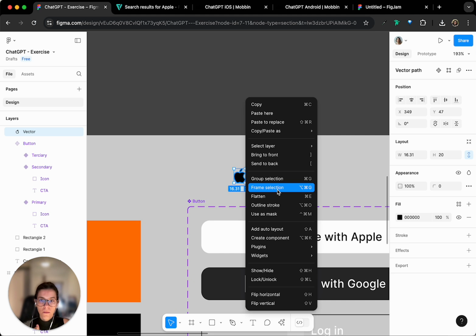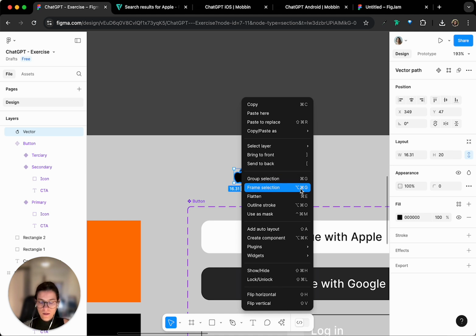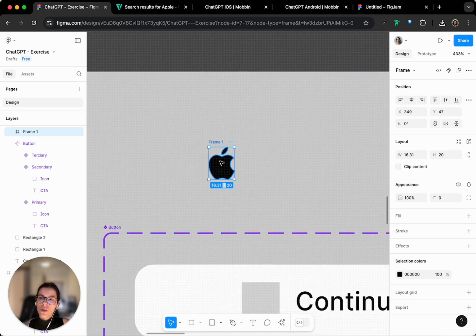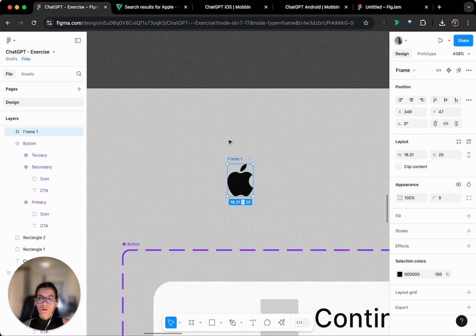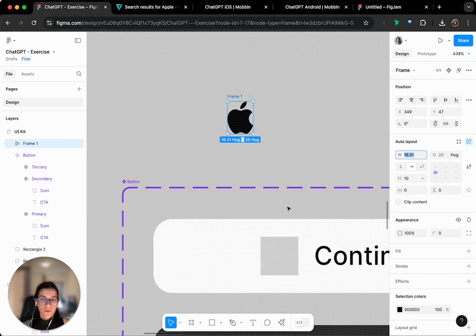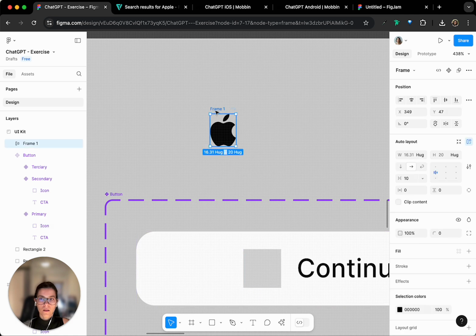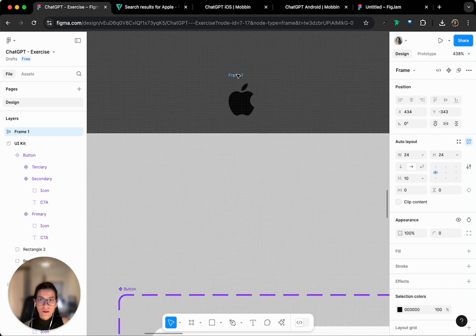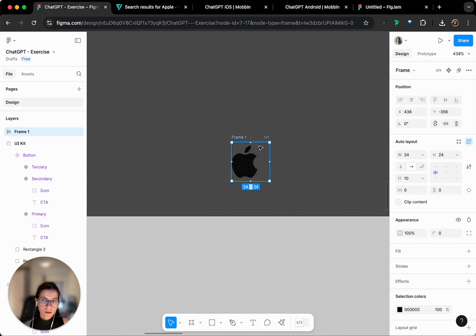So I'm gonna create a frame. I'm gonna do frame selection. Can you see? Right click this, or Command Option G, and yes. So I'm gonna transform this into an auto layout. So I'm gonna click here, or Shift A is an auto layout. And I want this to have 24 because it's the size of the placeholder that we added. So I'm gonna change this to 24, 24. Okay, Beatrice, but it's not centralized. I'm gonna put it outside so you can see. It's not centralized. So what do we do?